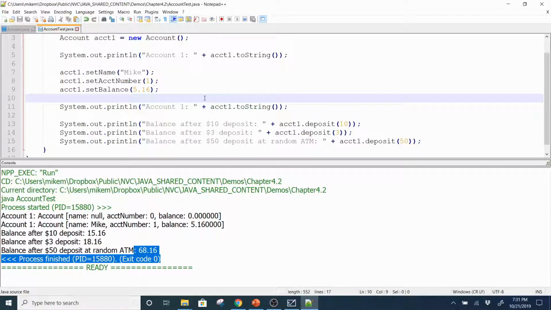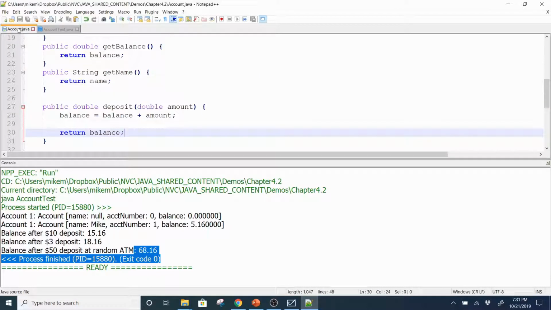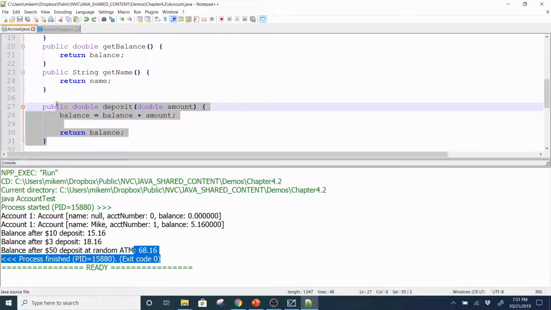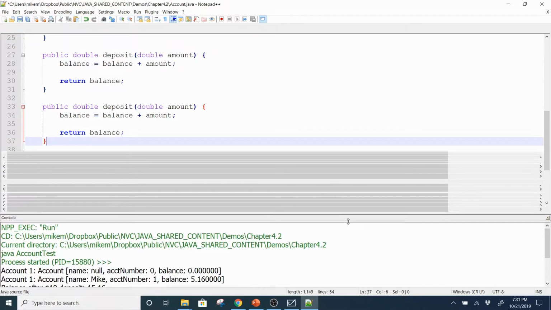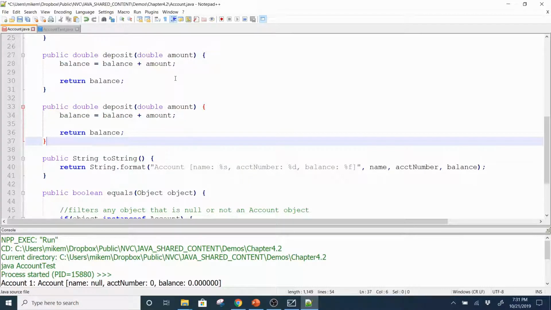Now, if I wanted to actually simulate there being a fee for using this ATM to deposit, what I'm going to have to do is come over here and do what we call overload my deposit method, right? So I just copied and pasted the deposit method, okay? Is this because of the fee?